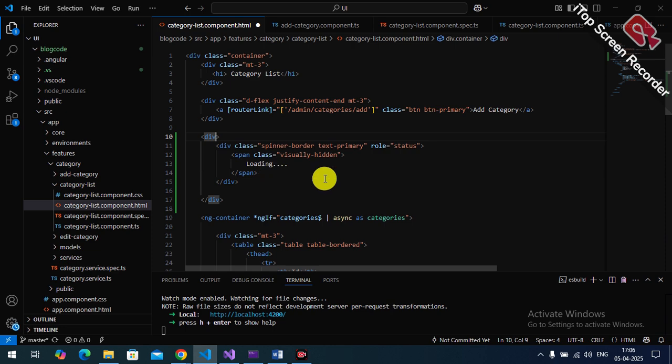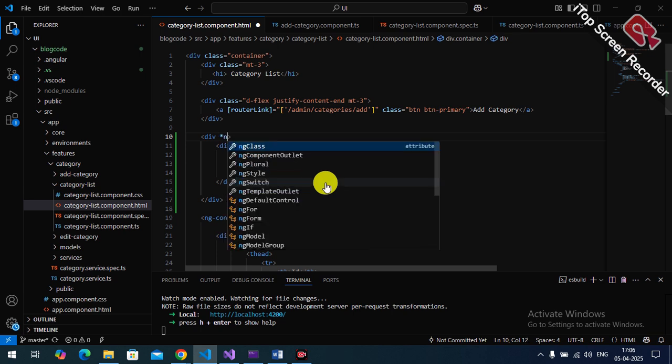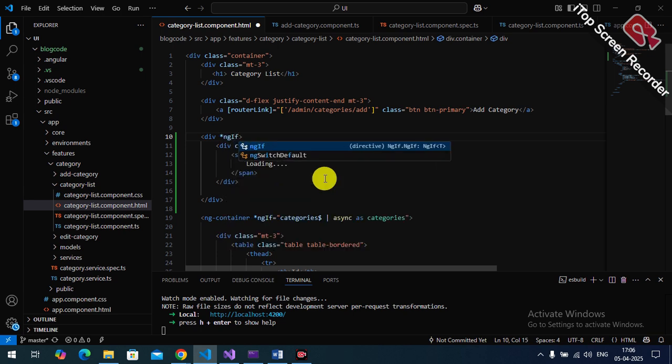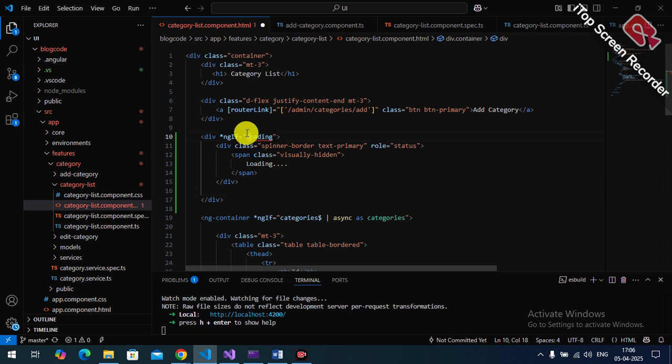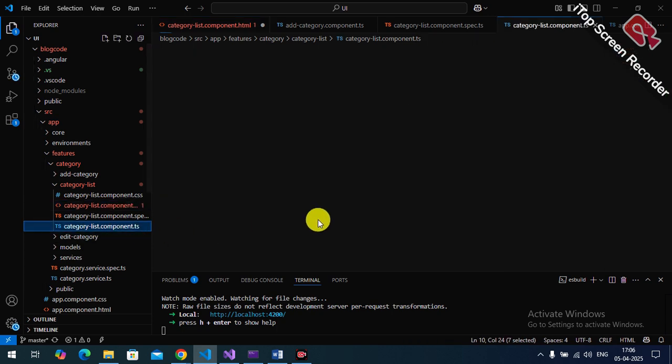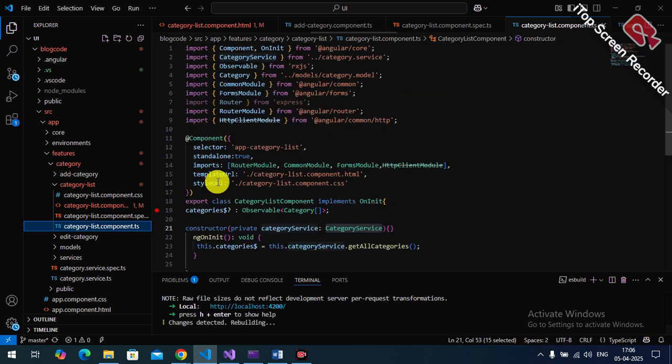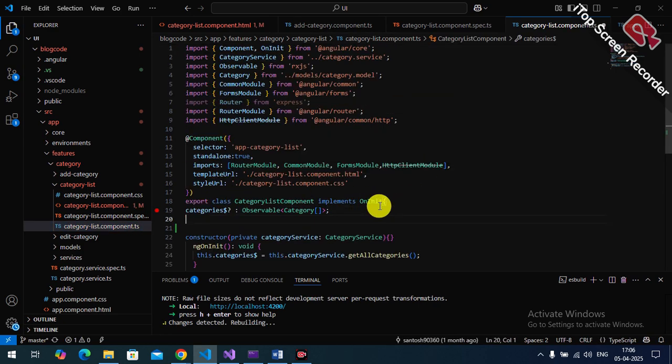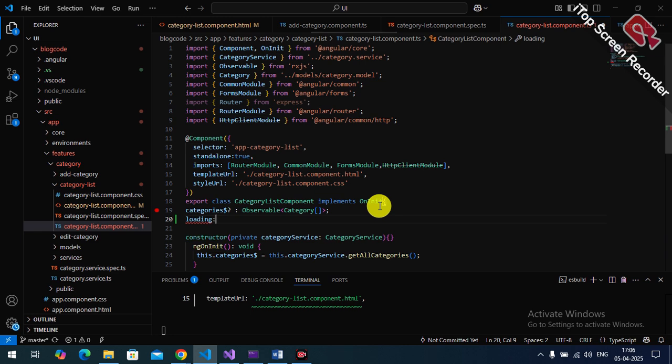And here I want to add a variable, so ngIf, what will it be, it is the loading. Right now this variable is not here, that's why it's giving errors. So let me go to the component, and under the component you declare loader colon true.